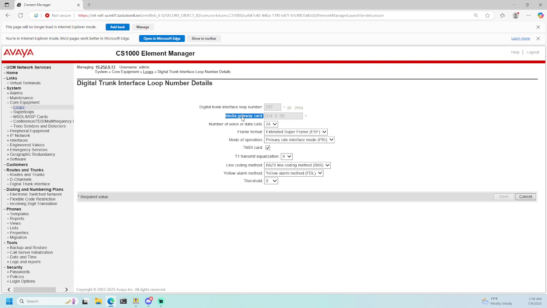When it says media gateway card, it's not asking for your MGC. If you put your MGC in here, it will fail. It will not work. What it's actually asking for instead of media gateway card is your TMDI card. So this is in the format loop, shelf, card, like most things.